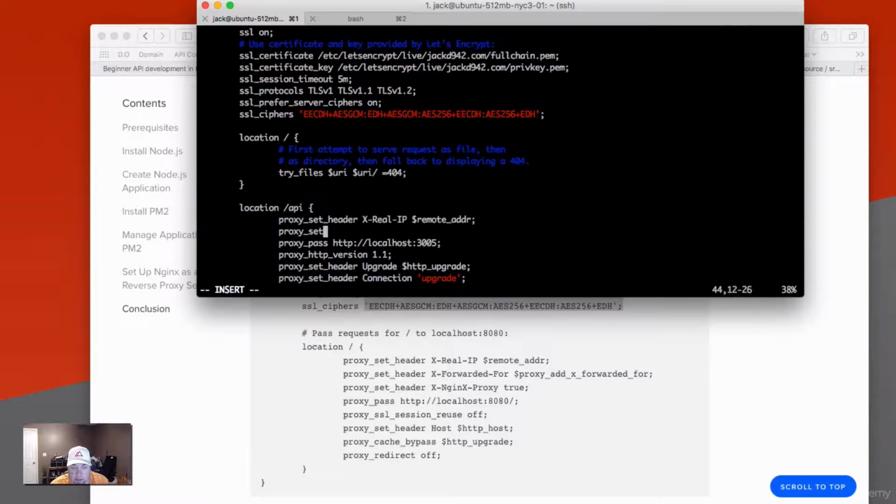We need to say proxy_set_header X-Forwarded-For $proxy_add_x_forwarded_for, and then proxy_set_header X-NginX-Proxy true. And then we've got our proxy_pass to http://localhost:3005. We've got that one.